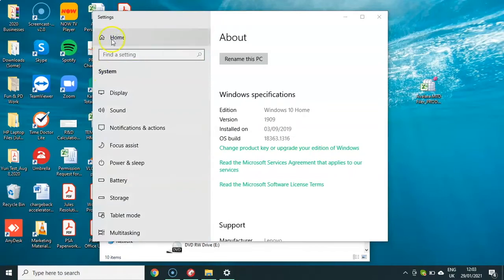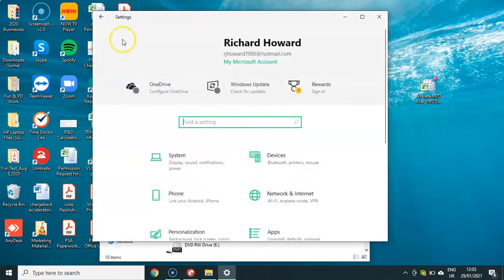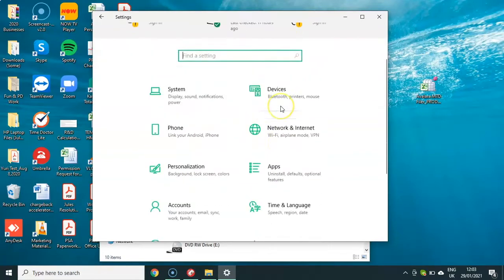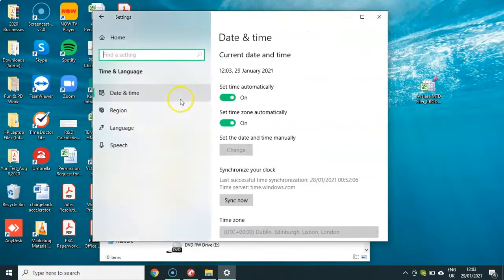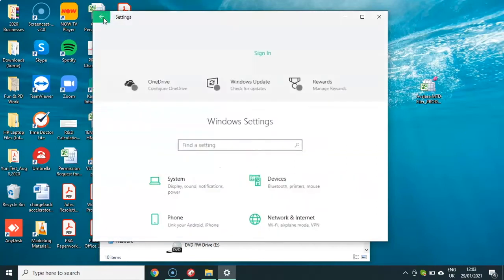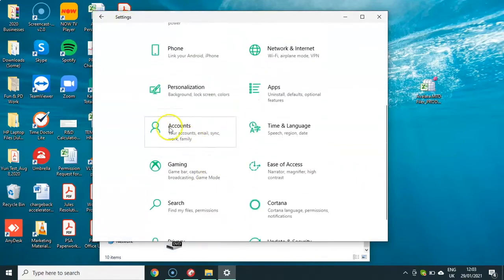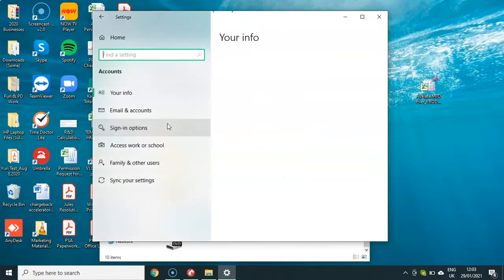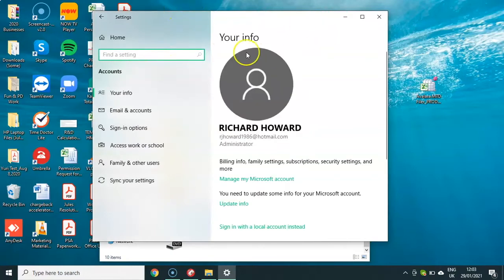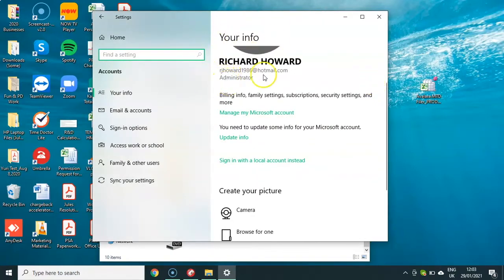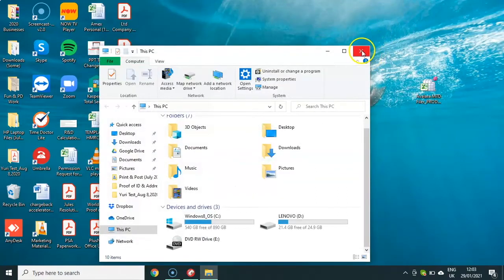So the next thing you need to check is if you are using the administrator's account, because you need to be the administrator if you want to uninstall a program. So you go here at the top and you press on home, and then you go down and you go on accounts, and here you have your info, so you can check. I'm the administrator, so I can start uninstalling my program.